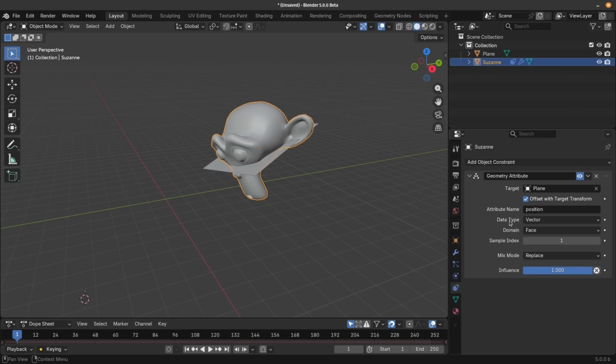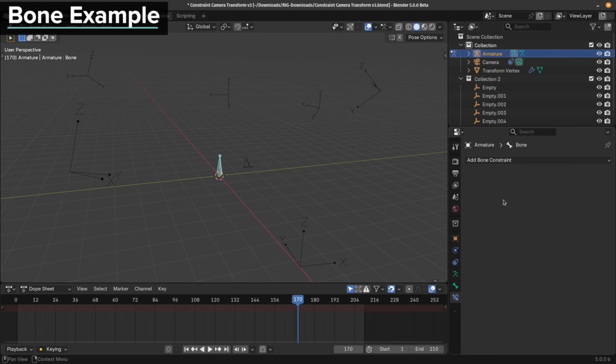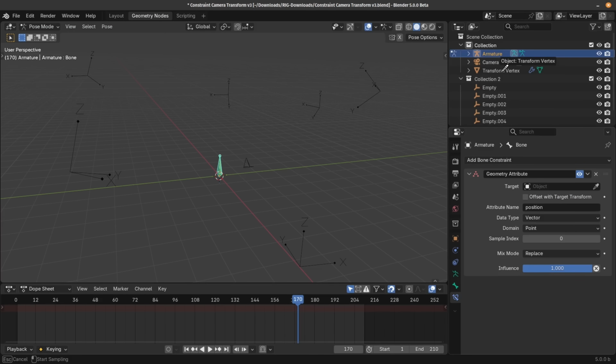And now you're wondering, does this work with bones? Yes, it does. I'll jump back to the earlier example where I've just added a single bone. I'll add the geometry attribute bone constraint. I'll choose the target object, which was that single vertex. Now we need to make sure that we type in the same name as the attribute that was being generated by geometry nodes. And we do want this one to be a 4x4 matrix. And now this should work.